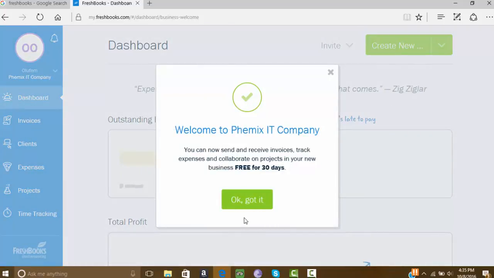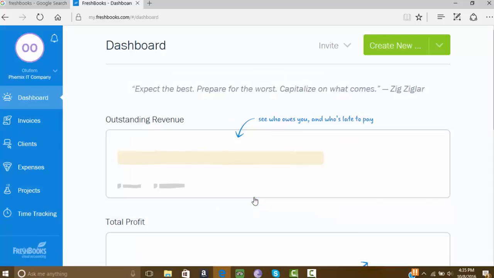And the good part about the software is that you can try it free for 30 days. So I said, okay, got it. If you can see here, it's giving us a new code right here. So we'll roll on.